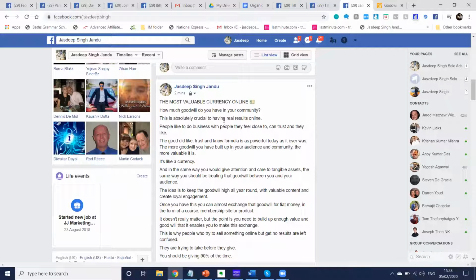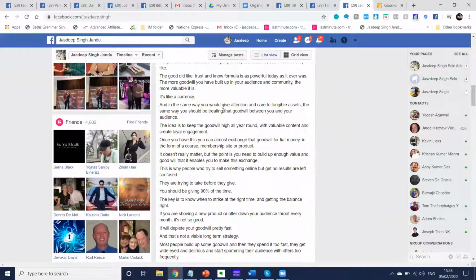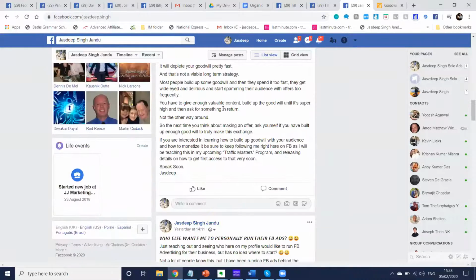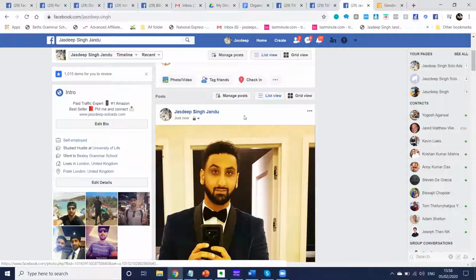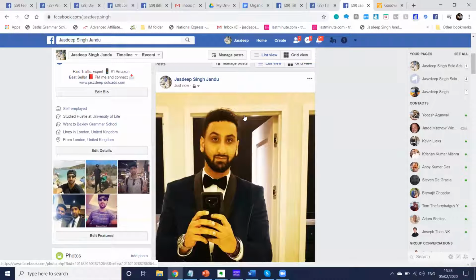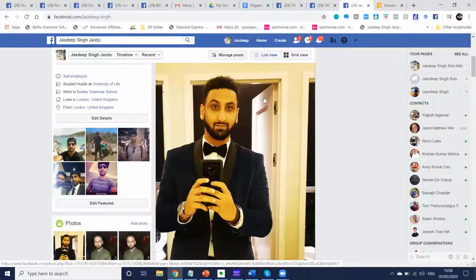The most valuable currency online. This is a value post, basically. I'm talking about how to build goodwill with your audience and not just spam them with rubbish, okay? But I'll put it on private for now because I want to merge the picture with it. And I basically want to upload it with doing a little bit more engagement for about 5 more minutes, just so I can get warming up the algorithm a little bit again.